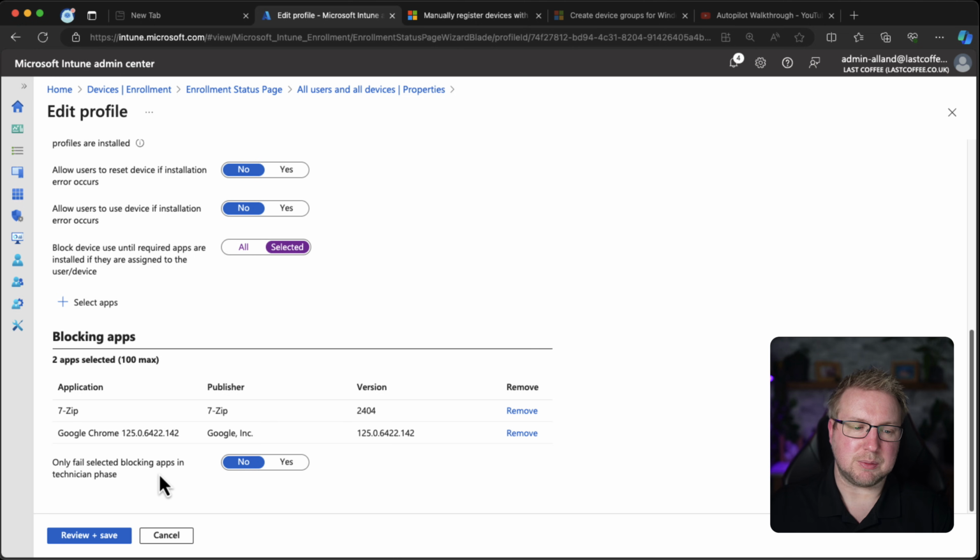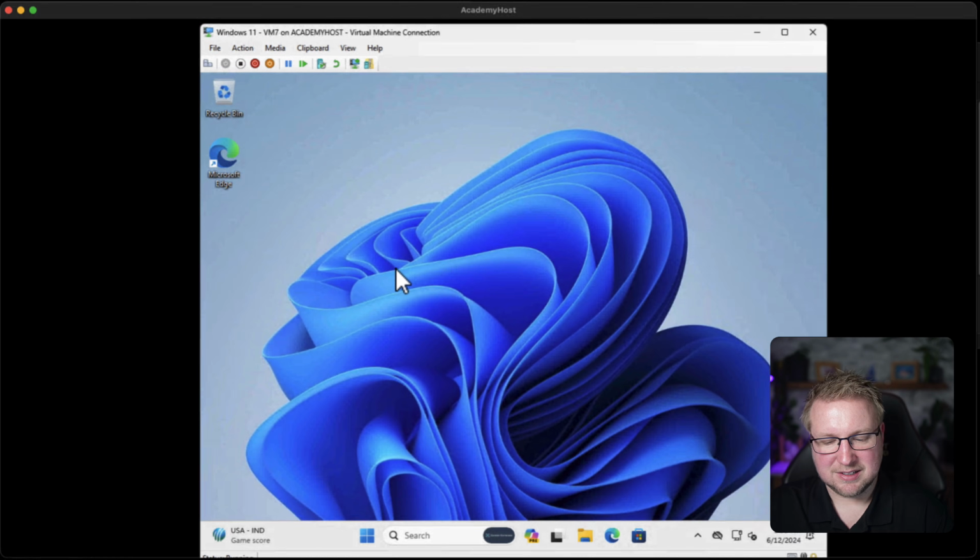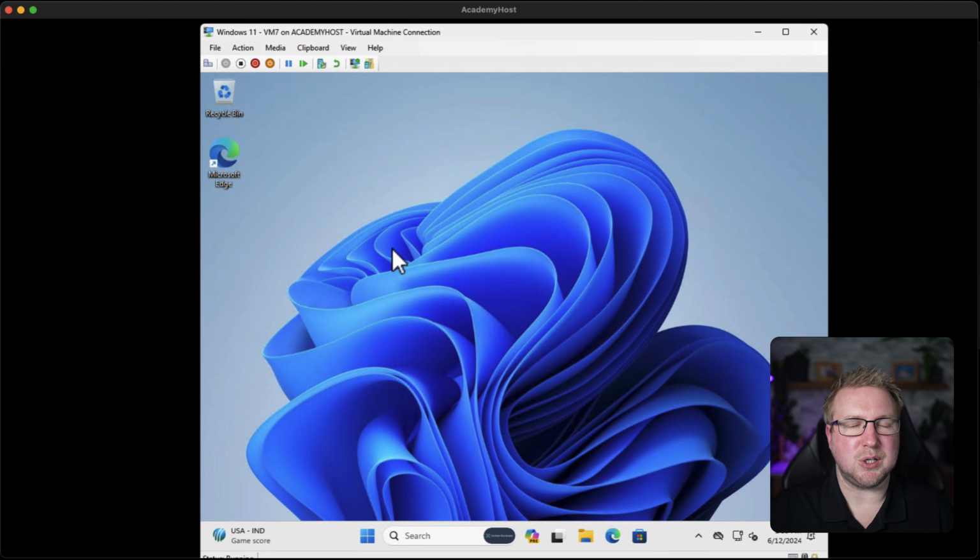Otherwise, they will get to the desktop, which looks like this, and has no apps installed, and they'll think you don't love them at all because nothing's ready for them to do their work. That's what the enrollment status page is for. It's to put some kind of barrier between the user and getting to the interactive desktop where they think their stuff should be.